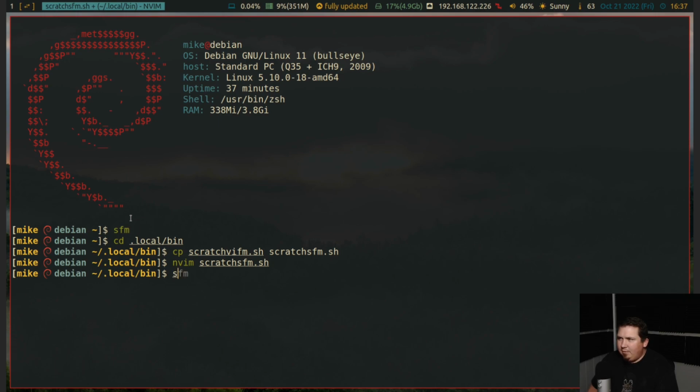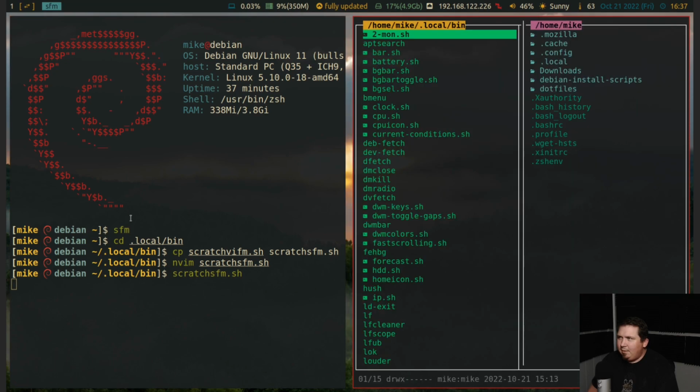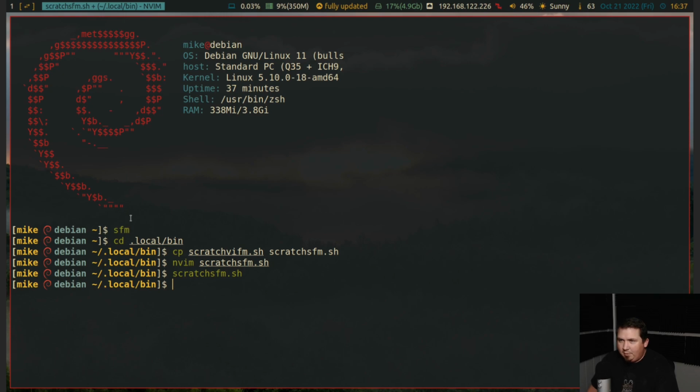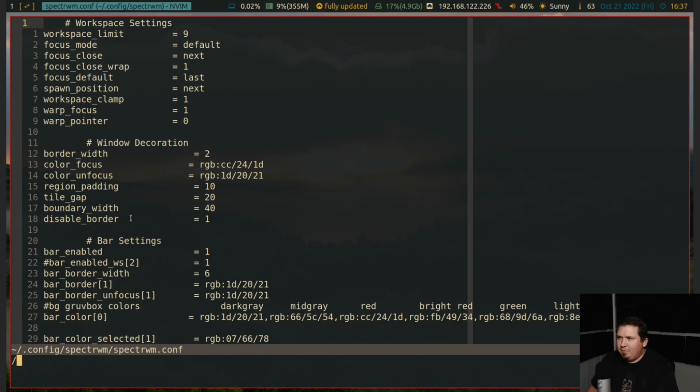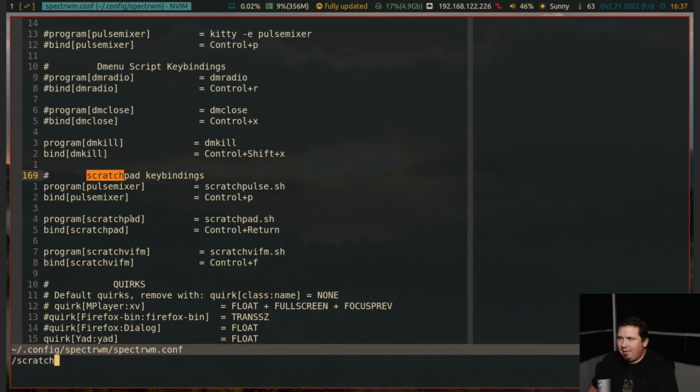So if we run scratchsfm.sh, you see it tiles. We don't want it to tile, but it does work. So now let's hit VSP. That is my shortcut for editing my spectrwm.conf file. And we're going to do a search for Scratchpad.